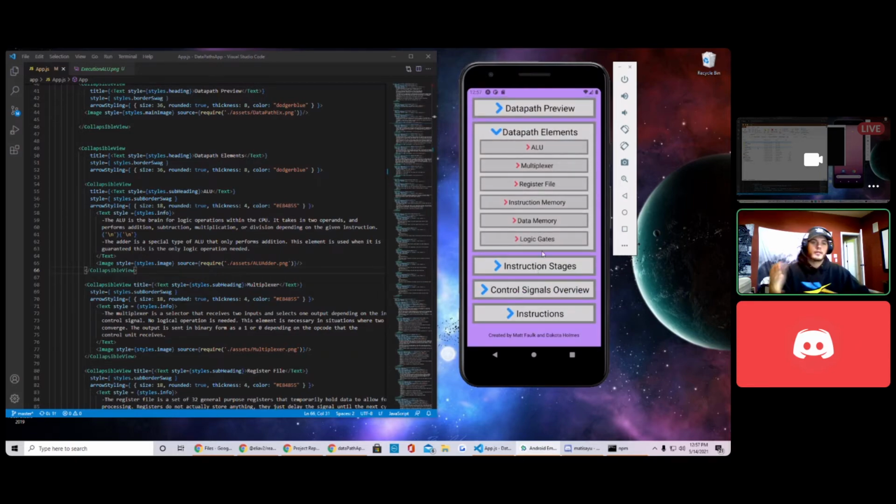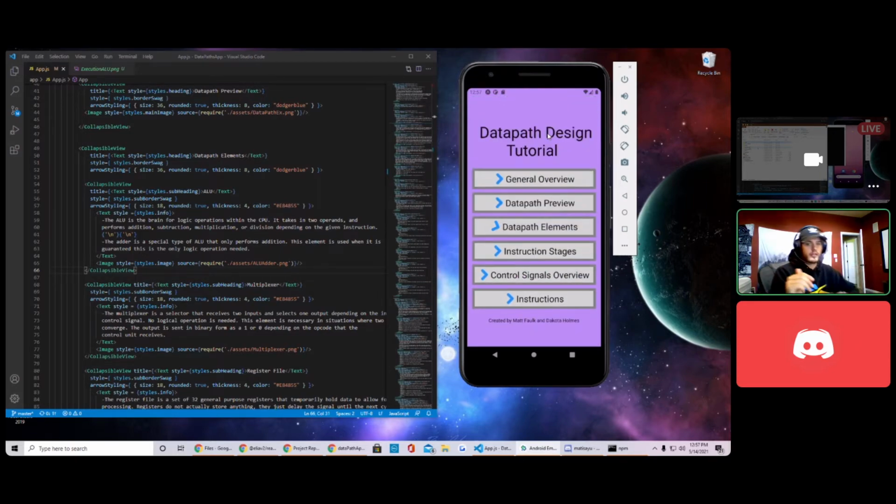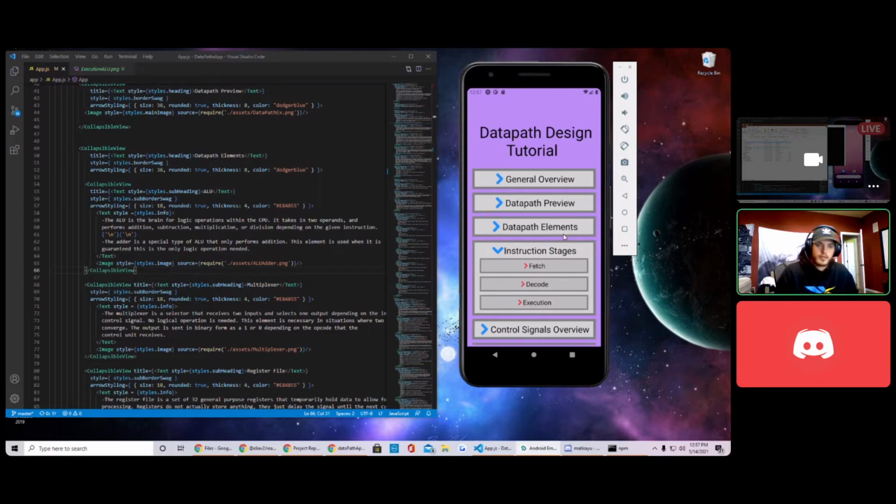Next, before you even get into instructions, we needed to understand the general stages of how all instructions are processed through the CPU. So we wanted to give general descriptions first. So fetch is kind of basic. I guess you could go through these if you'd like.